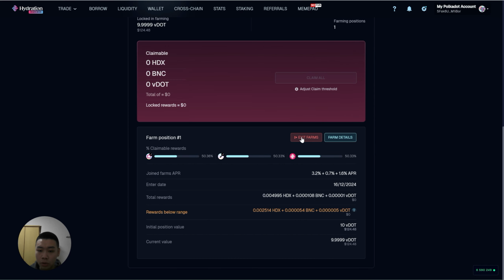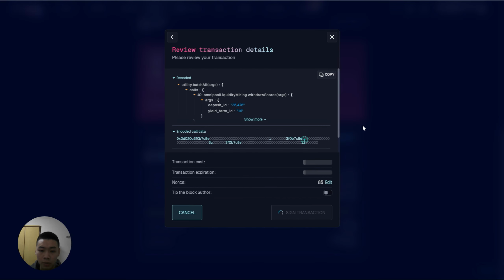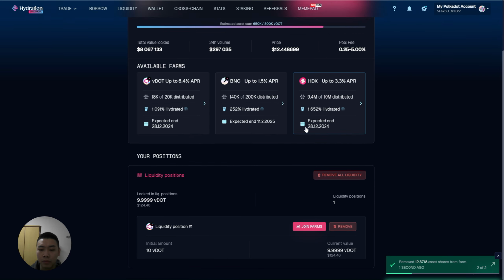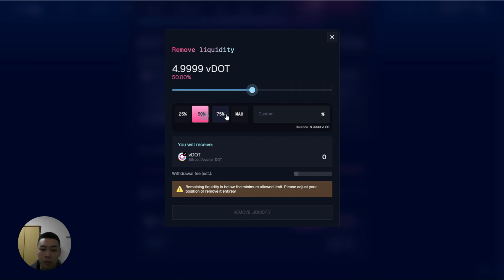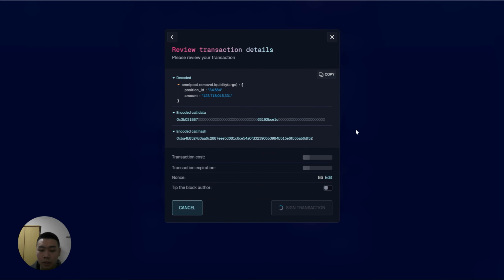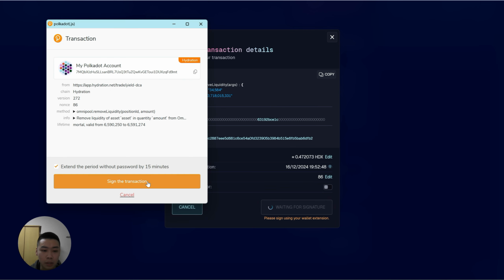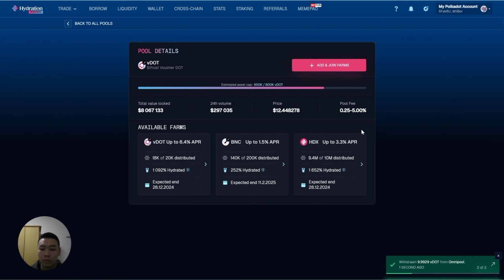So here is the position management. What we can do is exit the farms right now. Let's sign the transaction. Okay, the farm has been cleared, and the next step is to remove the liquidity from the pool. We can select the max range and send the transaction. Okay, that's clear. So until now, we've done the liquidity providing, the liquidity removing, and exiting the farm.